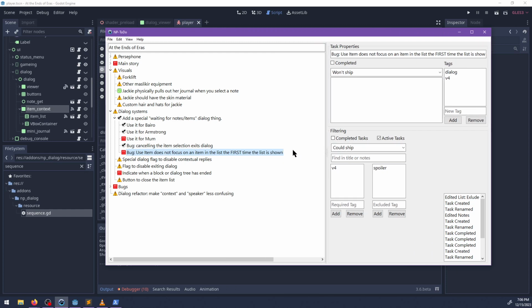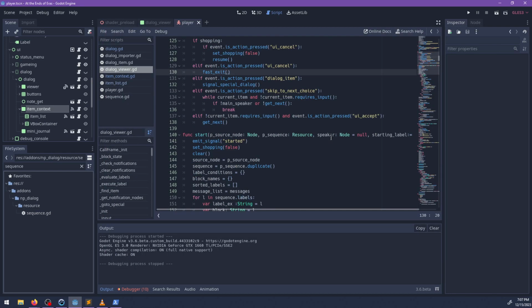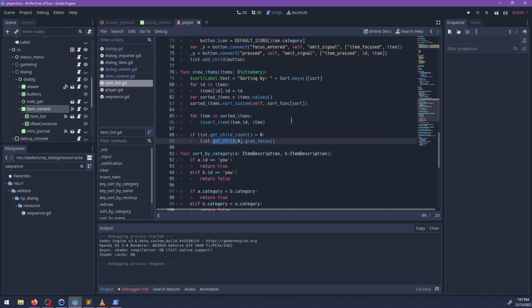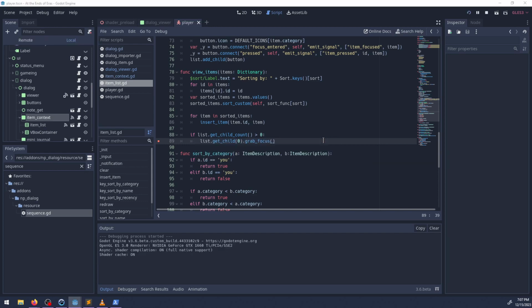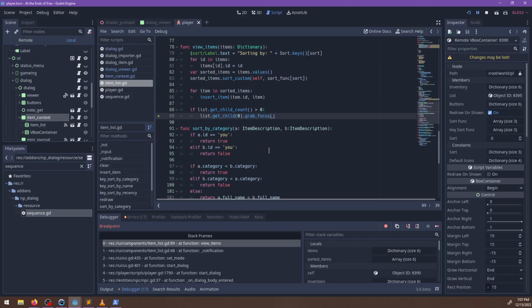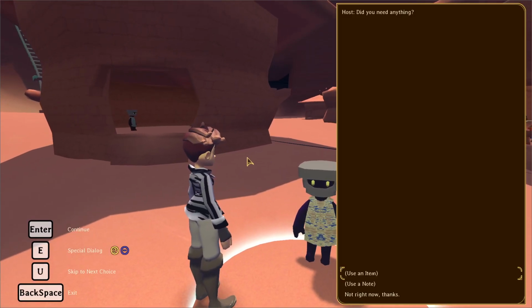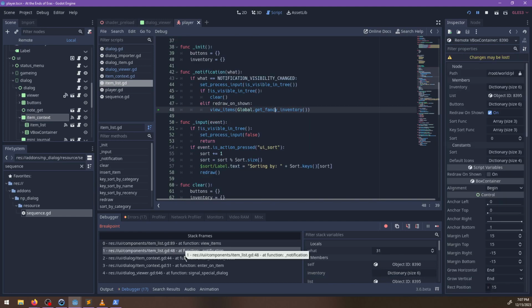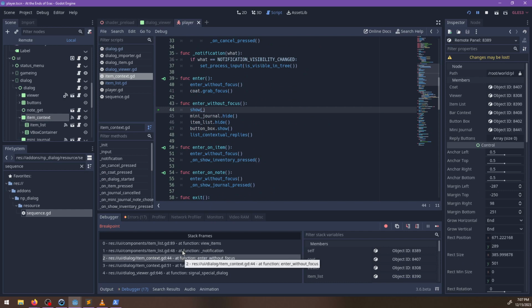Okay, so now this is a more interesting bug. I don't get it, though. So what do we do? I guess I can just put this here. The items aren't even shown yet. Huh. Enter without focus. Oh, weird. Hang on. What I'm gonna do, I'm gonna hide things before I show things.